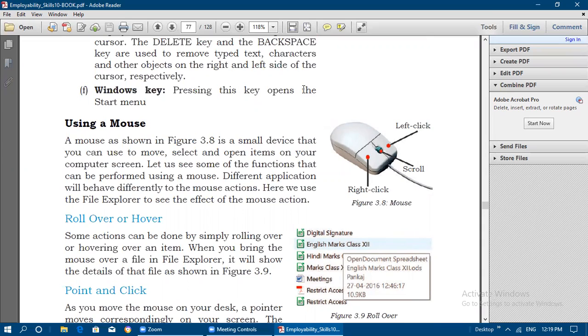Here we use File Explorer to see the effect of the mouse actions. They have given one example of File Explorer, showing how we can make use of mouse actions. We have three buttons here. If you press the left button, that is known as a left click. If you press the right button once, that is known as a right click. And in the center we have the scroll button.